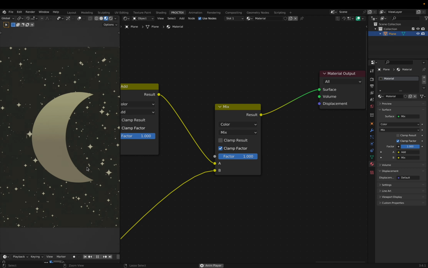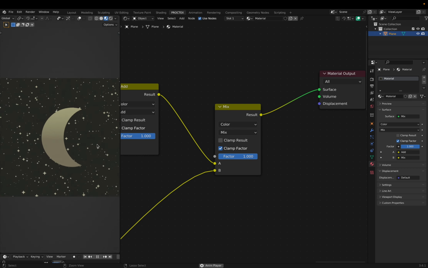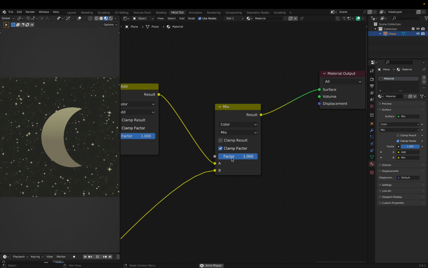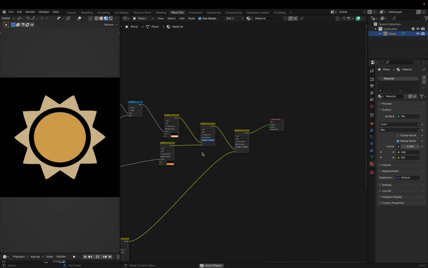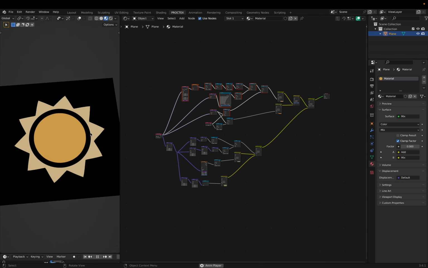And it is animated, by the way. These stars are kind of shimmering and moving, very slowly though. And we can switch it back to the sun at any point. And this is fully procedural and in 3D.